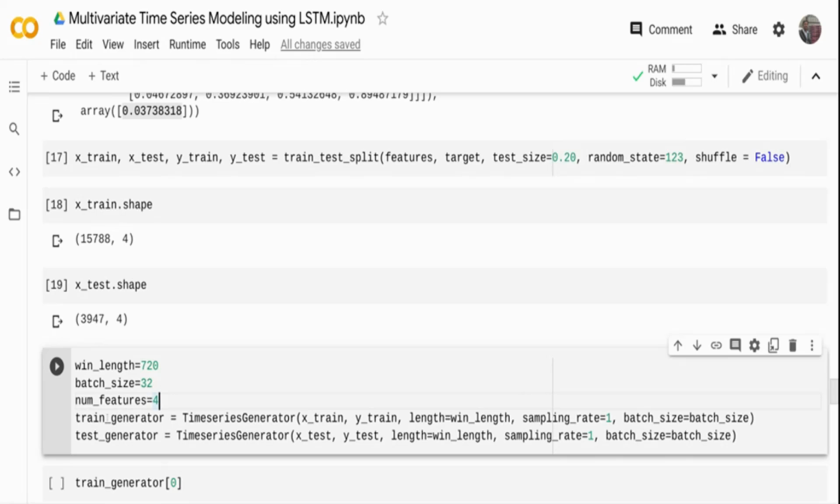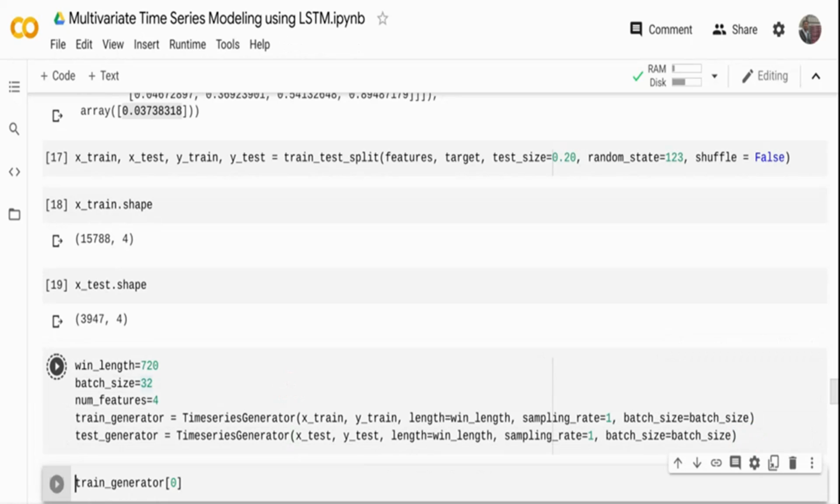And I'm creating a train generator and test generator. In the train generator, I am passing the X of train and Y of train, which is nothing but the 80% of the data. I am telling my length is 720 over here, which is take 5 days of data and predict the next instance. The sampling rate is 1 and the batch size is 32. And similarly, I am defining the test generator based on X test and Y test data frame.